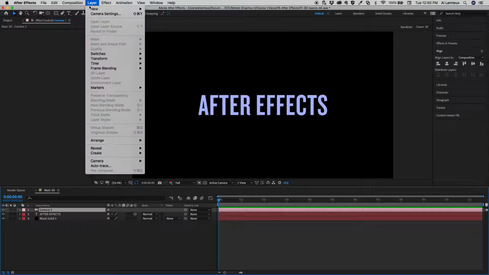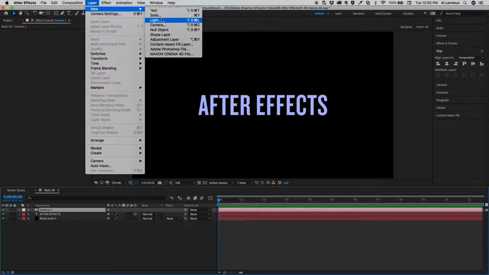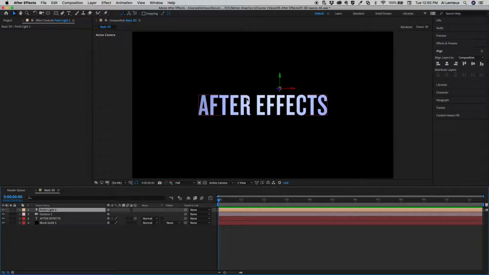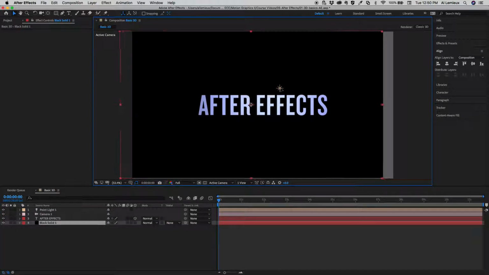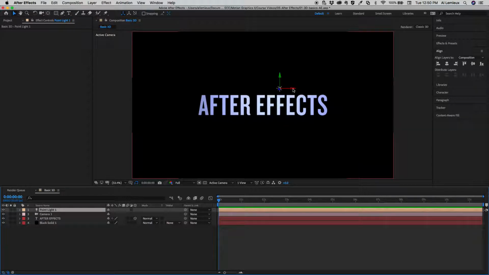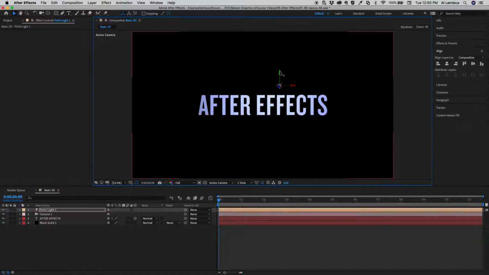So I'm going to go up to the Layer menu, down to New, and go to Light to create a 3D light, and I'm just going to accept the default. This is a point light with an intensity of 125%, and Cast Shadows is on. I'll click OK on that, and you can see a little bit of what that light looks like. The light has three-dimensional properties, so here are my arrows again. I should be able to move the light by selecting those values, and I can move the light up and down.